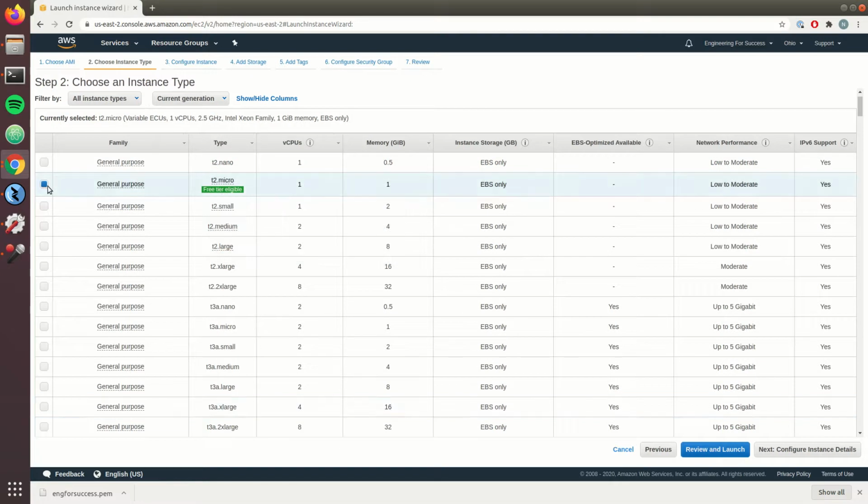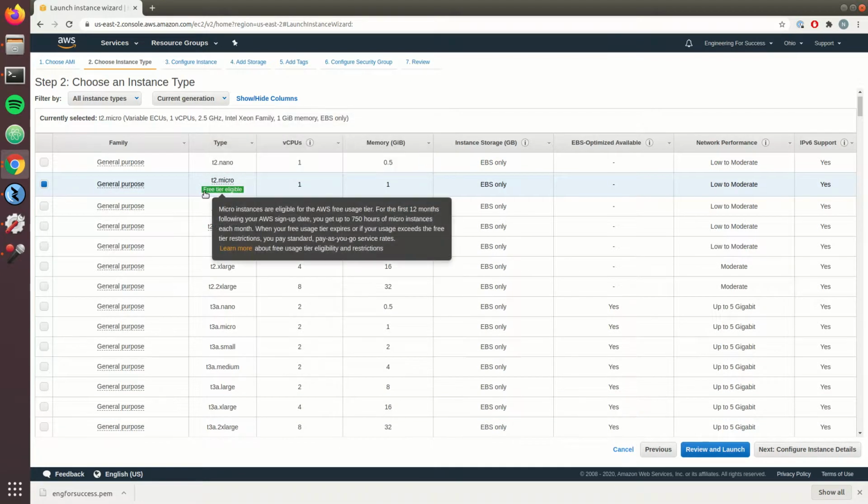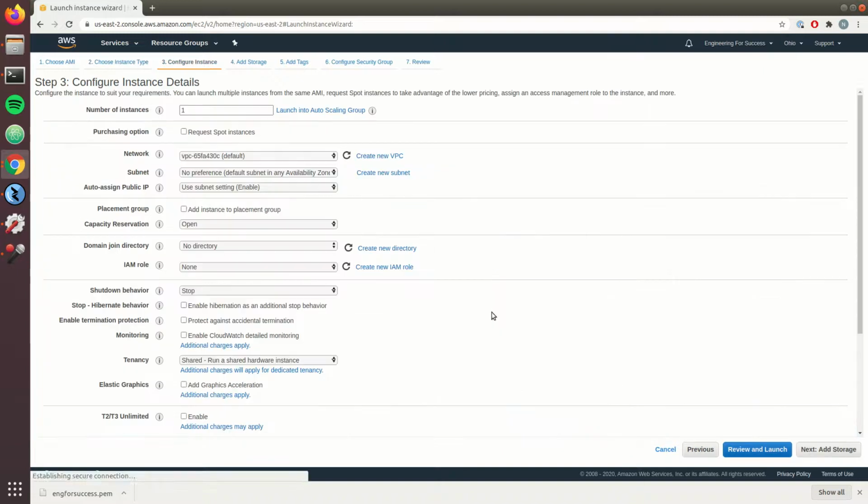For this demo, I'm just going to bring up a T2 Micro, which also falls into the free tier. One of the cool things about AWS is that you can use some of their services for free until you hit a certain threshold. For example, with Lambda, there are so many executions you get before you actually have to pay. This gives you a convenient way to try things out without having to pay for them. So next I'm going to select next.